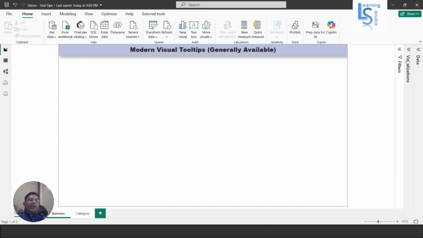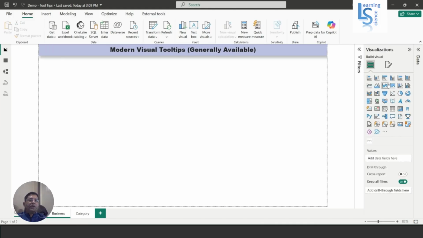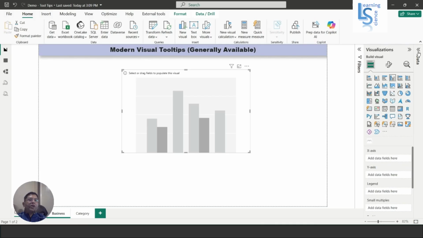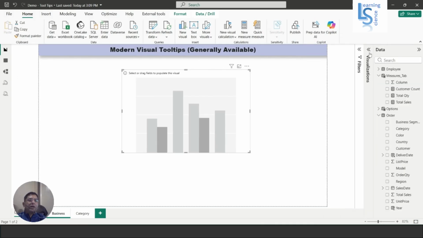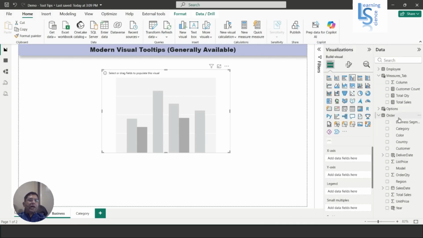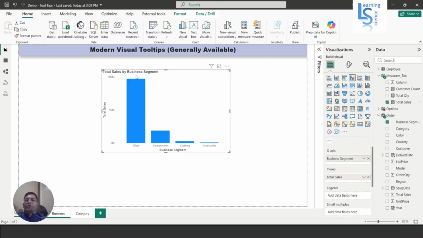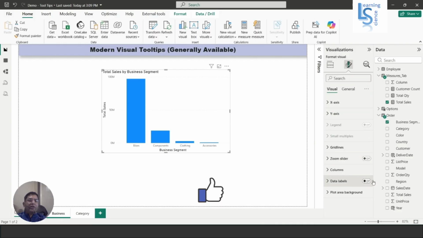So first I will add a one column chart here from the Power BI Visual Gallery, and from the data model I will add business segment on the x-axis and total sales on the y-axis. So the total sales by business segment chart is ready. Now let me enable a data label as well.